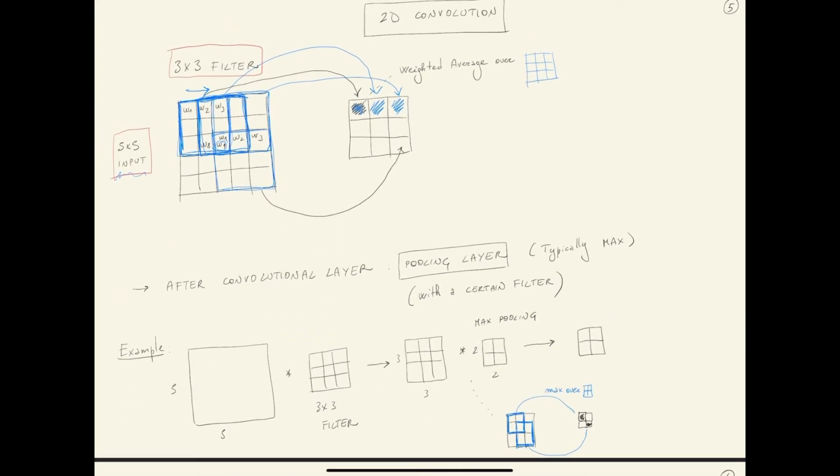Normally, after a convolutional layer, we mount on top of it a pooling layer as well, typically a max pooling layer with a certain filter. So for example, let's do everything from the beginning. We start again from our 5 by 5 matrix. So this is my 5 by 5 input matrix. Then I apply a 3 by 3 convolutional filter, the step that we did before, and we end up here. So we have a 3 by 3 matrix, which is the result of the convolution.